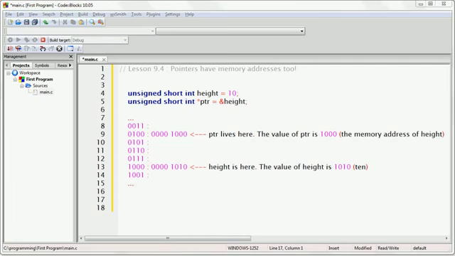Now, notice that our pointer is really no different than any other variable. It has a memory address, which in this case is 4, and it has a value, which in this case is 8. The value is just a number. It just so happens that that value, that number, is the memory address of the variable height.